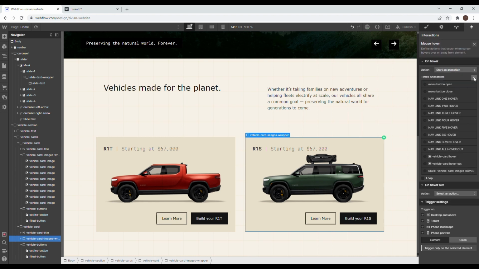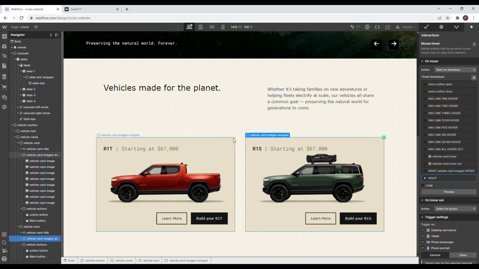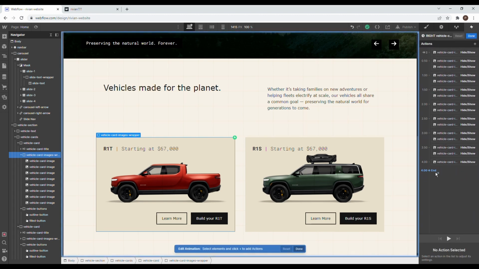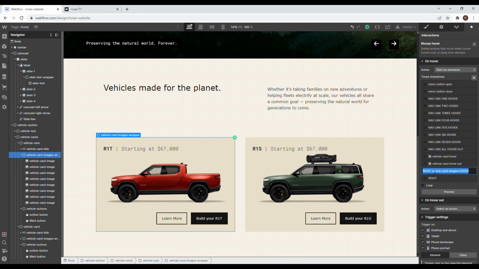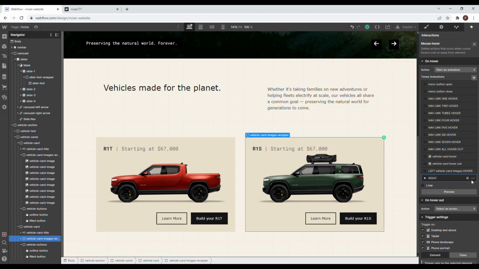So gonna start an animation and I'm gonna call this is right, actually. Wait, how did I name it that wrong? Okay, hopefully some of you guys caught up on that. Here, so this should be called left. Let me try that again. This should be called, okay, left vehicle hover, right? And then we'll close this out. Then I'm gonna grab this second one, right? And this one should be called right vehicle card images hover.